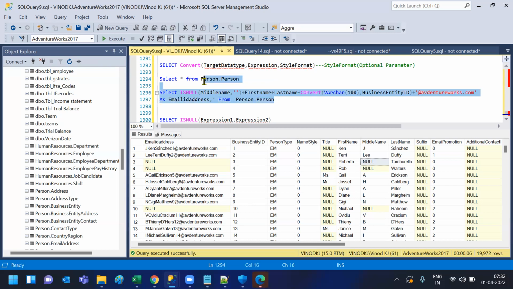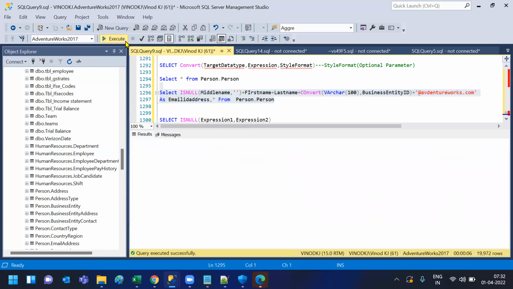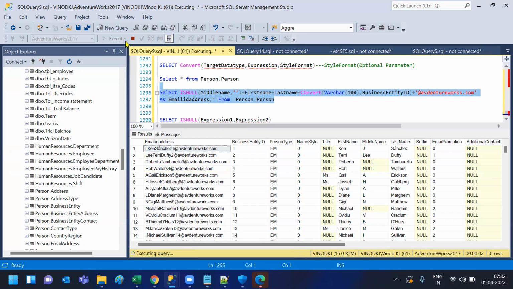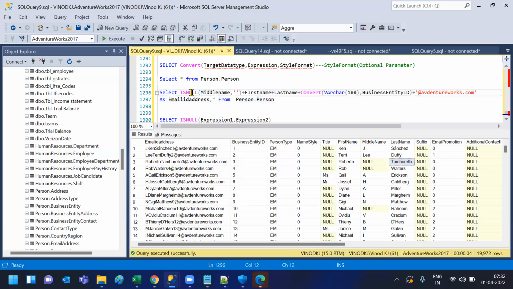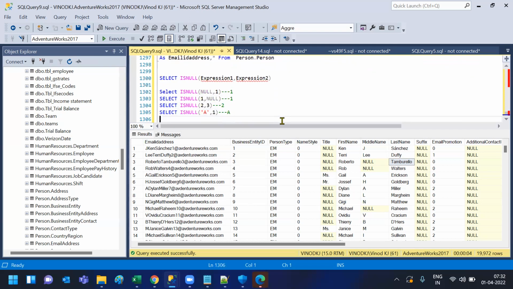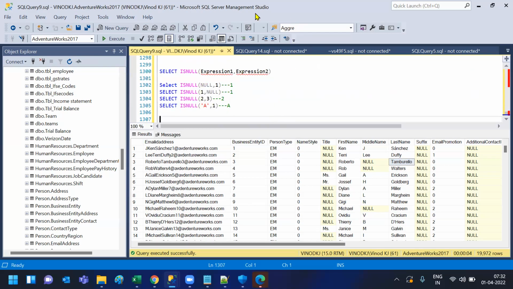Okay, let's see what will happen if I do this. Can you see now? Can you see this? Roberto Tamburello, 3@adventurehouse.com. Is it fine? Yes, sir. Okay, this is where exactly we'll use this ISNULL function. Don't put it as "is space null", that is different. ISNULL is a null function. Yes, and this ISNULL function can be used in your self join also.